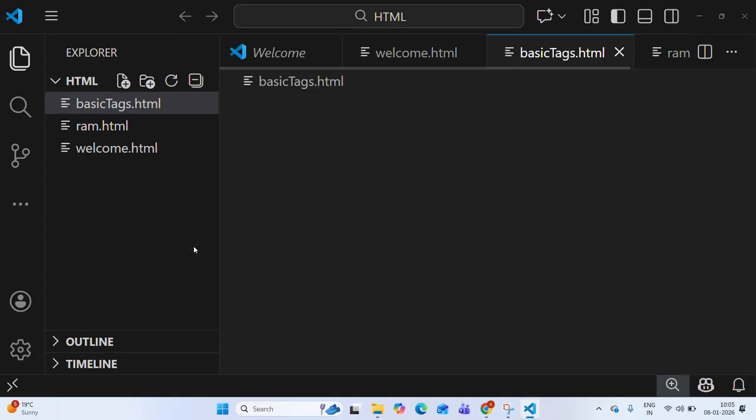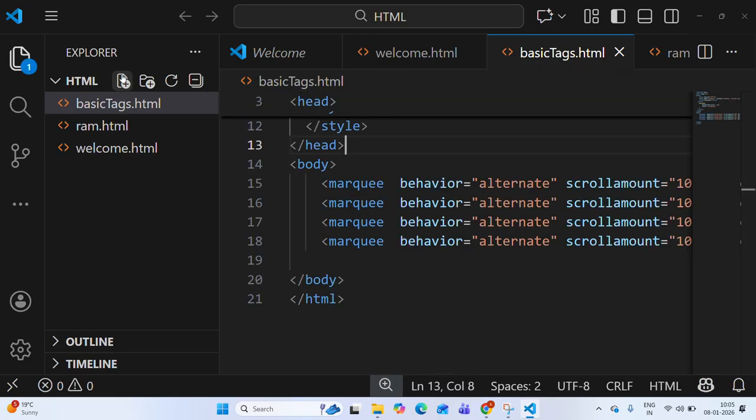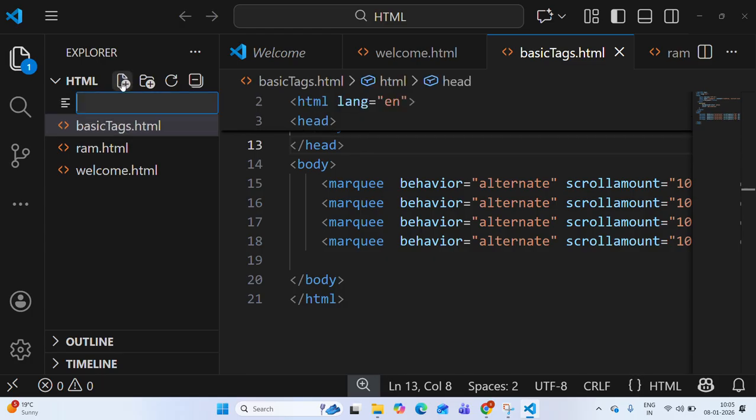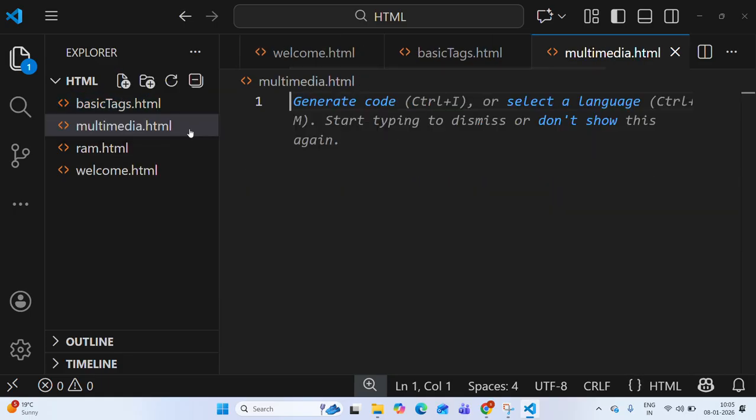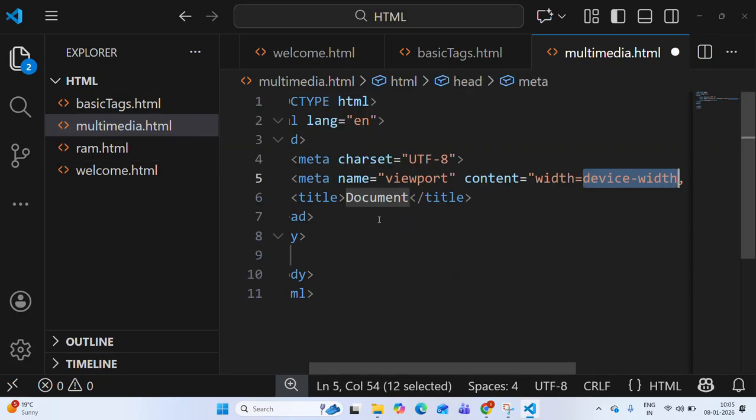Okay, in this VS Code here I am trying to create one new file. Here my file name is multimedia.html. So like that here I'm creating one file. How to add the structure? Shift 1 enter. So the structure also is added.